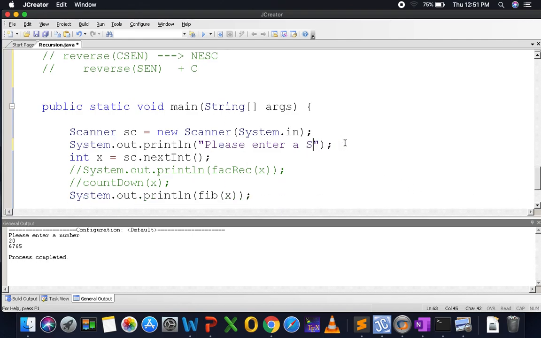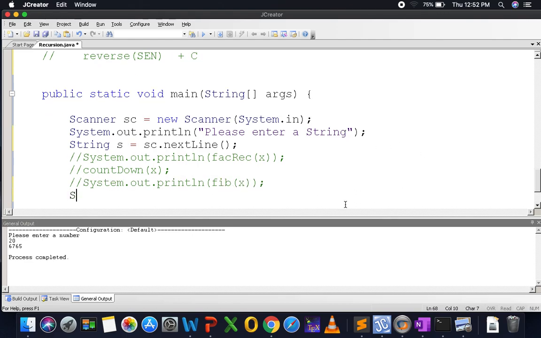Now I will replace this one by a string. This one is a next line, and last but not least, this one will be the string that is input, in this case, string S. I will keep this one in order to post it on the MET website, and you can play a little bit around with it after taking a look at the lecture. Now I want to call the reverse of S, but first of all, I have to implement it.